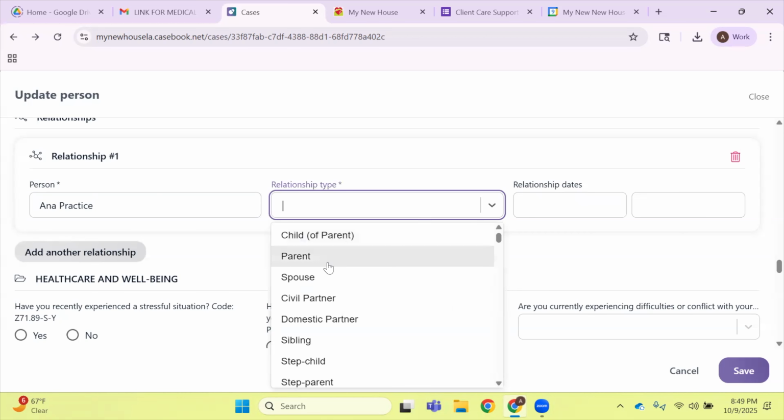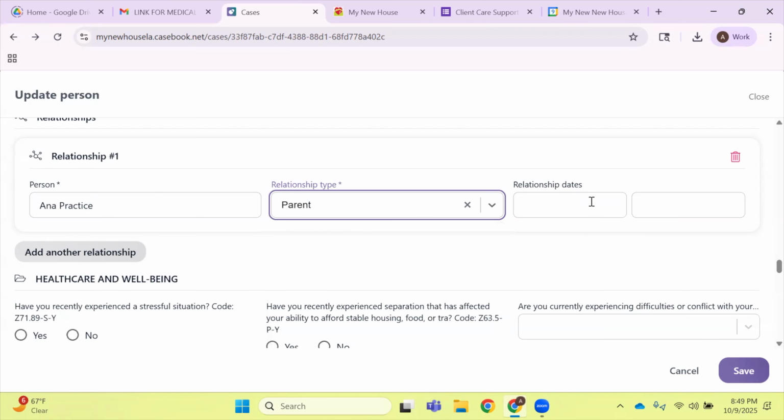Relationship type. Anna practice is the parent of Karen. So we're going to put parent. And relationship date, you don't need to put that, but we're going to click save. And then if there's more relationships in the family, then you would add another relationship. Here it's just these 2, but for now we're good. So you just click save.